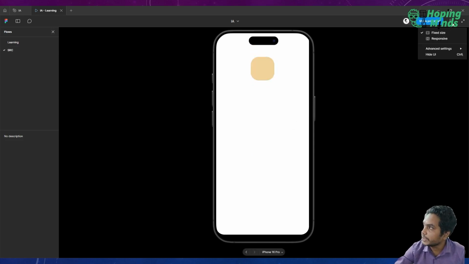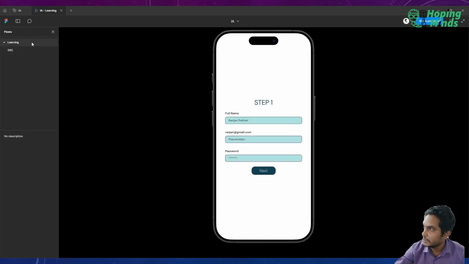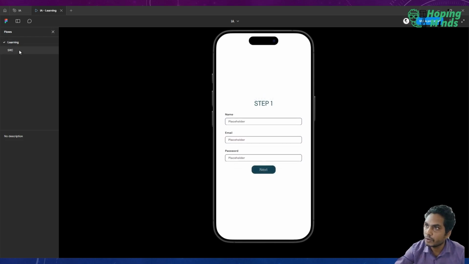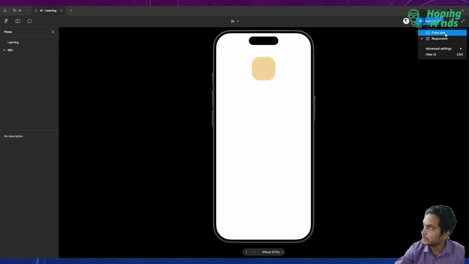You can change whether you want it to be responsive or fixed position. Let's say I want it to be responsive. As soon as I clicked on responsive, it went into a complete mode wherein the black part is not visible. Let's see if everything is working nicely. There is no problem. In SRC, no matter what screen it is, it goes back to fixed size.